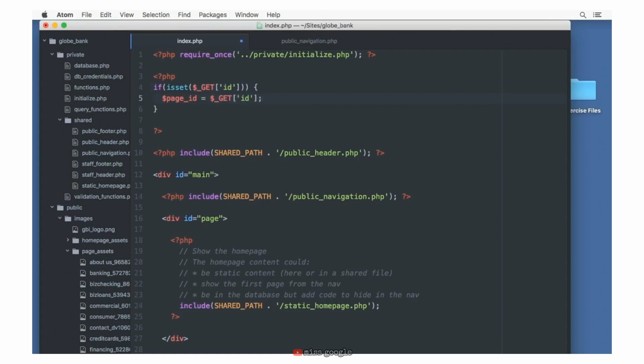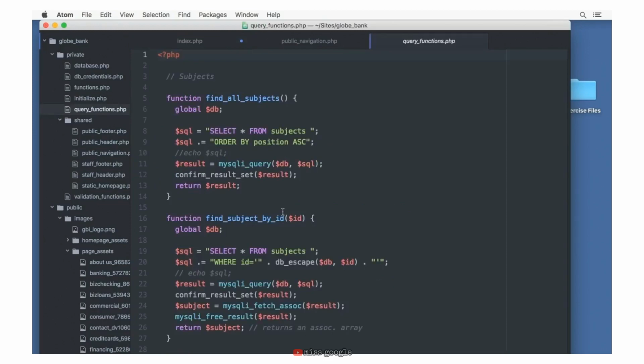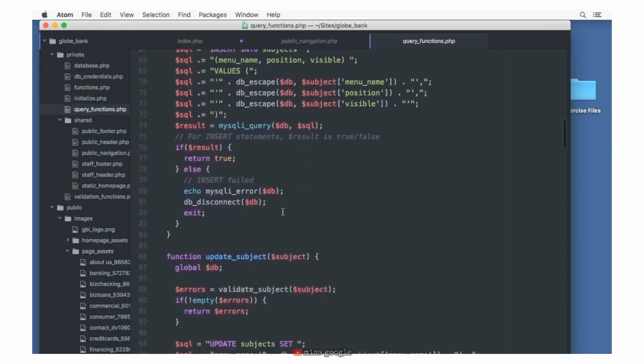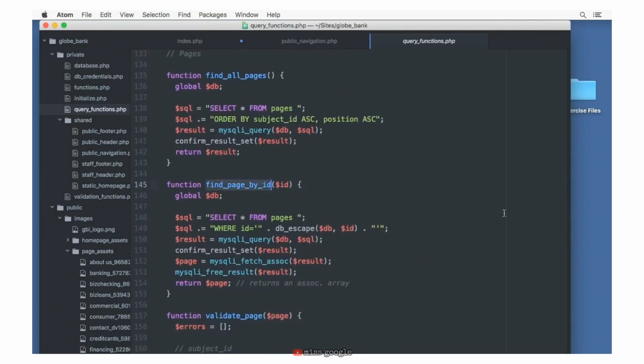And so then we'll know that something's being sent, right? So then we need to find the page. So how can we find the page using this page ID? Well, we already have a query function for that. If we remember and look back over here, scroll down a bit, we get to our pages. Here's one, find page by ID. You pass it in an ID and it returns a page record to you. That's perfect for what we're looking for.